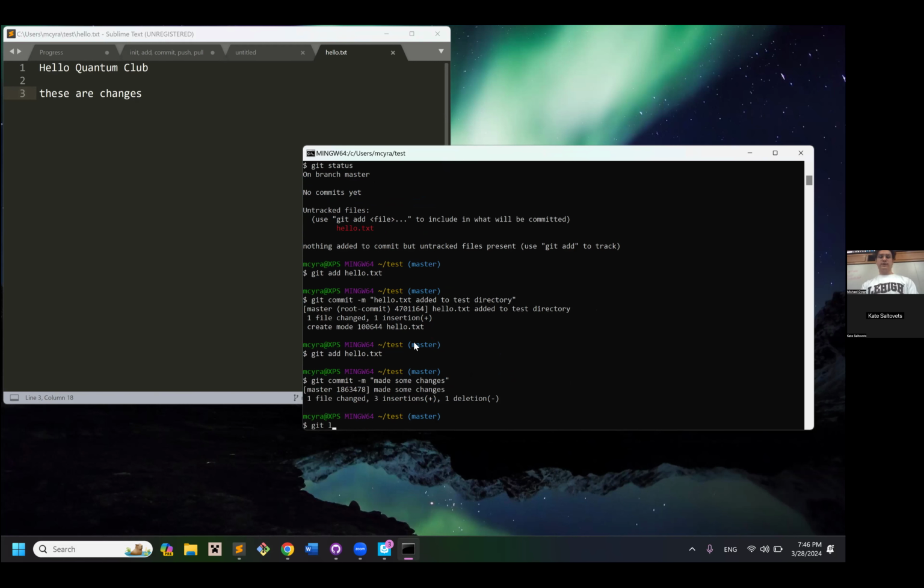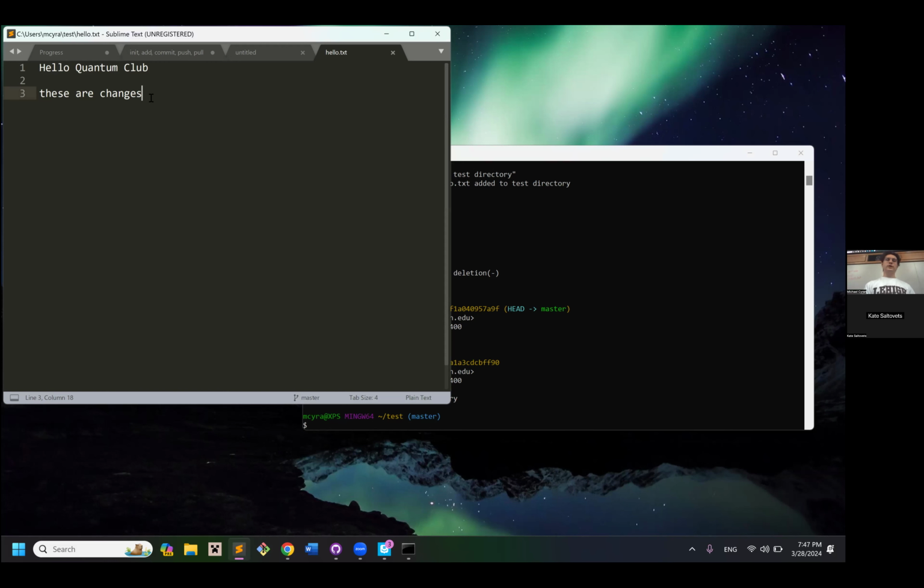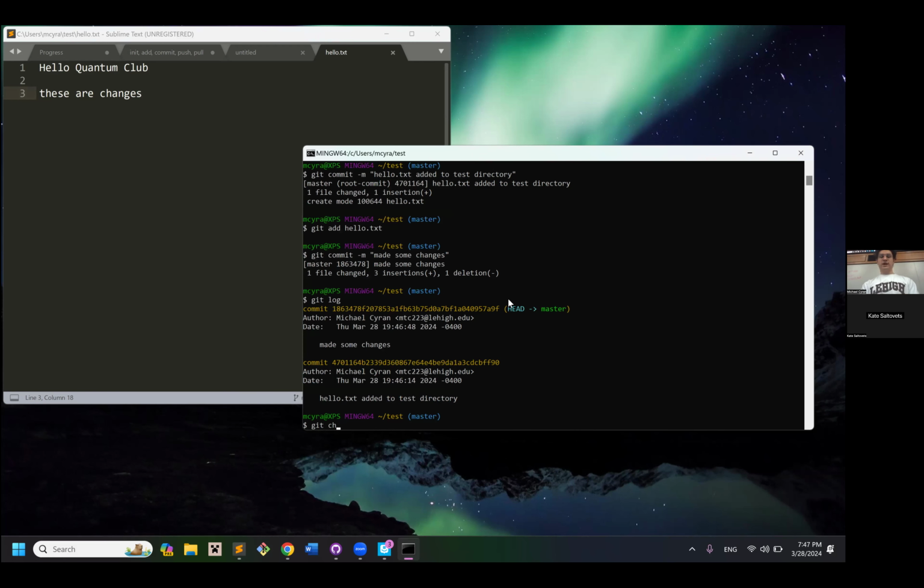And you can see that using git log to see all the different commits that you made throughout the history of the directory. So here we can see the first commit was hello.txt added to test directory and then made some changes. But imagine if instead of just being 1 and 2 lines, these were like a million lines, and I'm on the second commit, but I want to see what the first commit was like. What would I do? I would do git checkout.